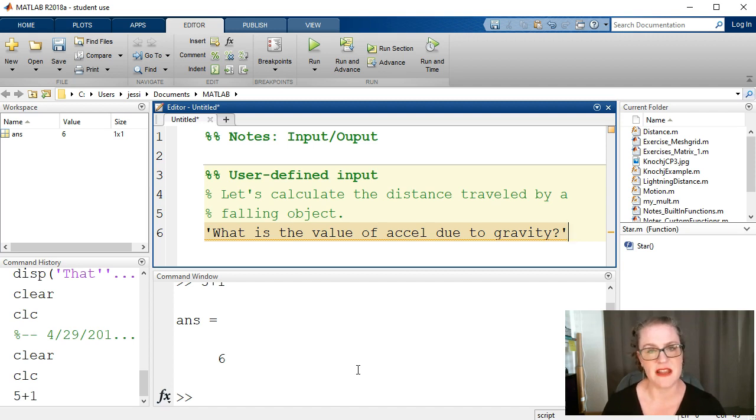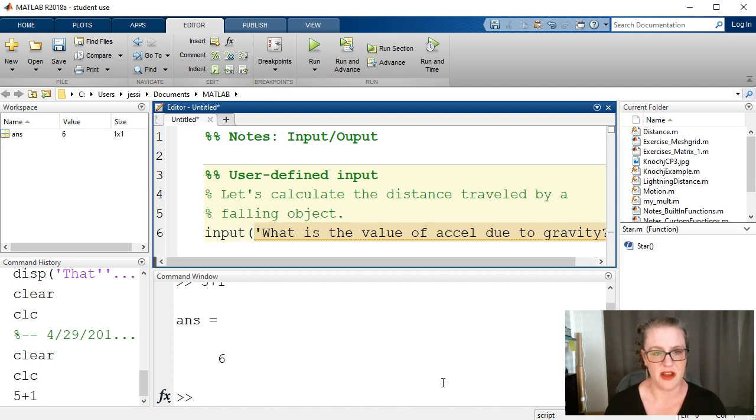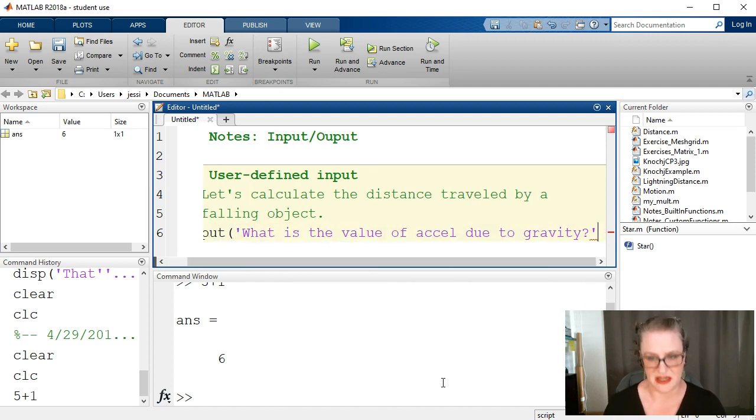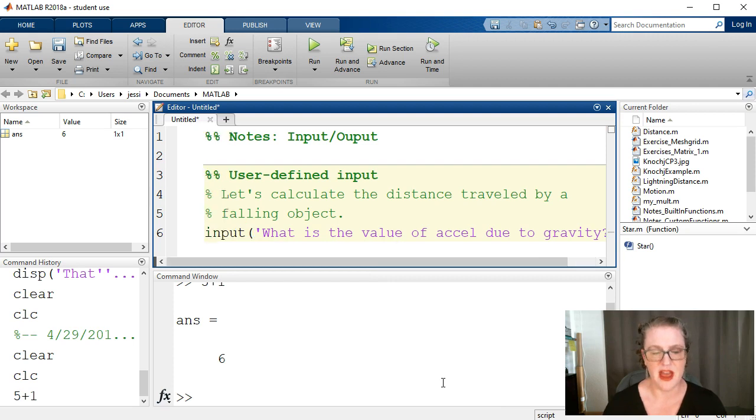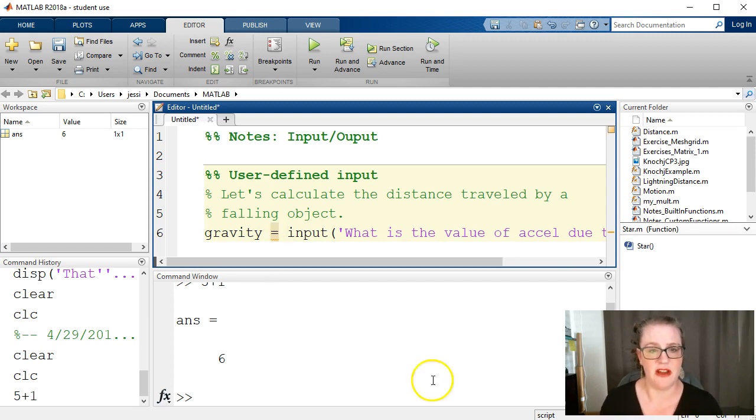So we can't just say this, and MATLAB is giving me this highlight warning that says, are you sure this is what you want to do? And it's not, because I need this command to be input. So I need to say, hey, I'm going to ask the user, and then put this phrase in parentheses. That's the prompt. And I don't just want that hanging out there, I want to save it as something. So I'm going to call this gravity. And I will assign to this new variable gravity the result of this input command.